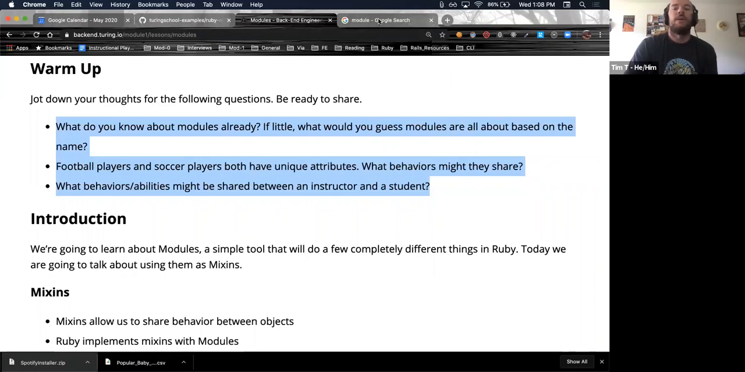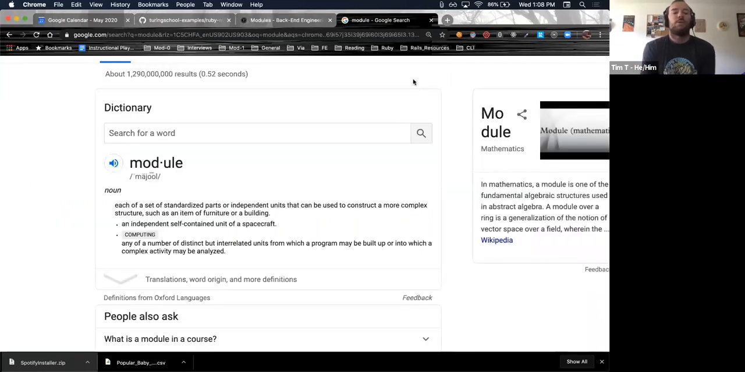I just Googled the definition of module, which I had never done before, and it makes a lot of sense. It's a standardized part or independent unit that you use in conjunction with a larger, more complex whole, and it's just a part of that complex whole. So if we think of it in terms of Turing, it's a 4 module, well, now it's like a 5 or 6 module program, and each one of them is a chunk of education that is given to you and is part of this larger education whole.